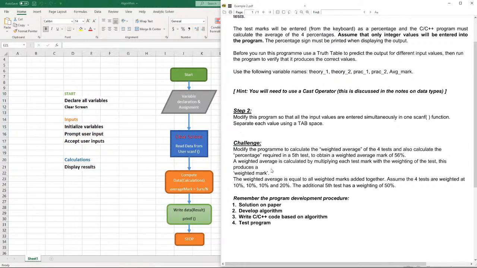And after the solution on paper, you can then develop the algorithm. An algorithm can be either a flow chart or a pseudocode, something that is more visible or readable. Now, if you use the flow chart, that will be this one here. So you start just as we described on the solution on paper. Now this is now your algorithm. You declare your variables and you assign them, and you clear your screen. Then you read the data from the user using the scanf. After that, you can then compute the data or calculation. So this is a simple program flow.